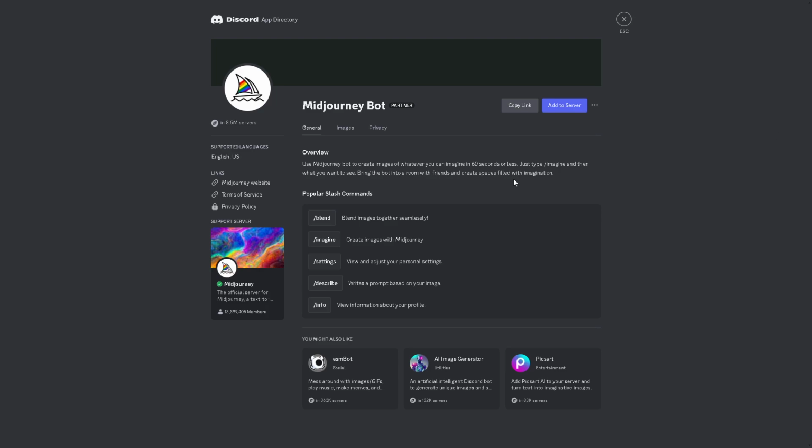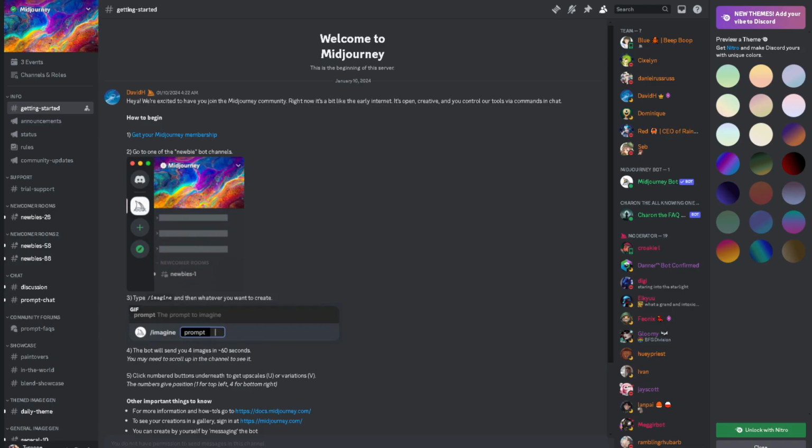Now, in selecting V6, you need to choose V6 from the drop-down menu, or manually type V6 after your prompts. So what will happen is it'll show something like this one. Now, as you can see with Midjourney V6, the approach to prompting right here has undergone notable changes compared to the previous versions, if you are familiar with Midjourney.